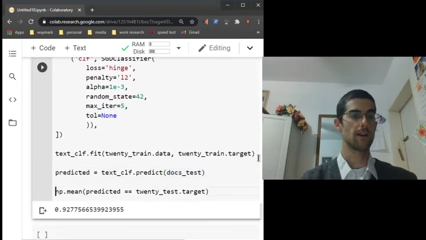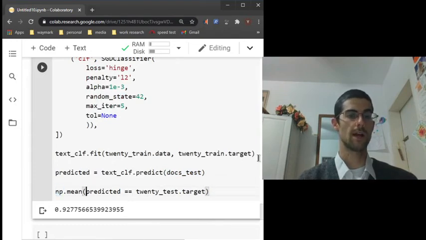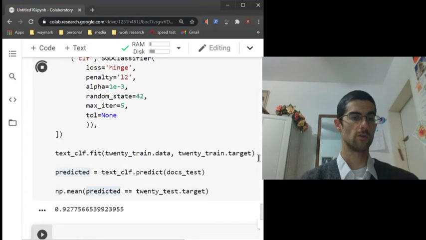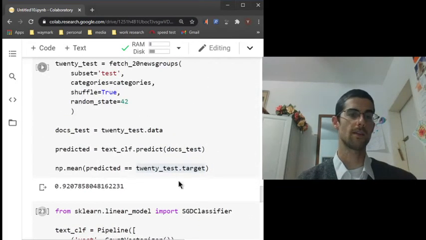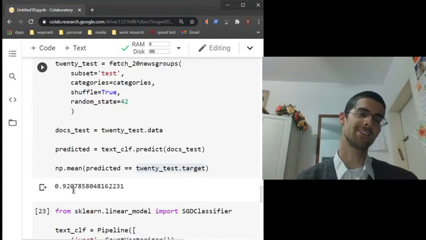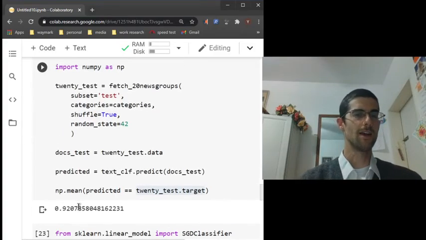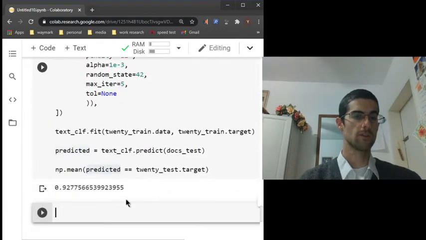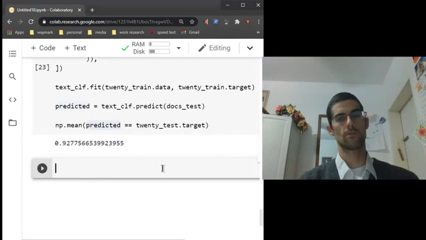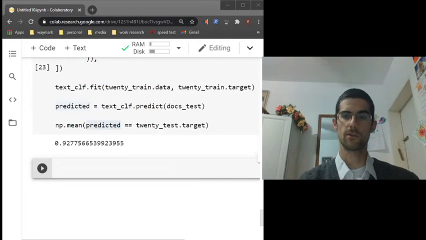Now, finally, the np.mean, that's going to be our accuracy measure. We're going to see how well did we do. So we see that we get 92.77%. So let's compare that with the old one. That's a little bit better, not much better, but it's a little bit better than using multinomial naive Bayes. Okay, so we got to compare these two algorithms.